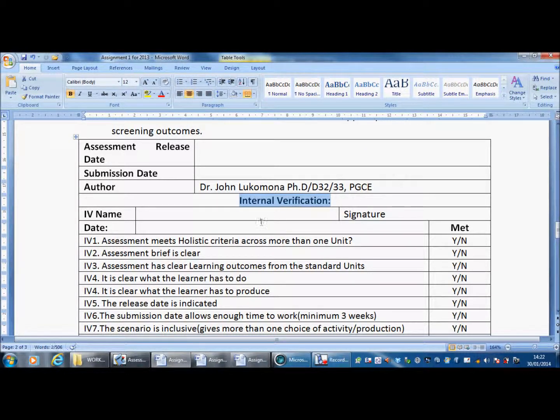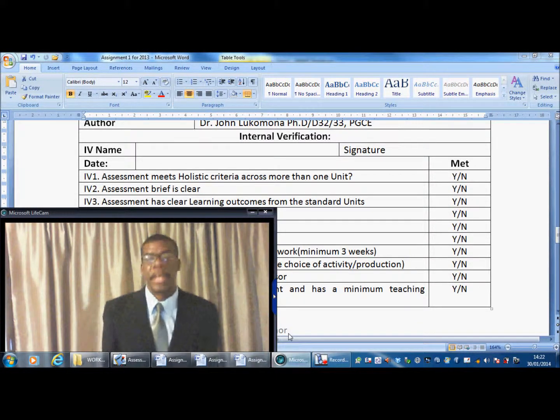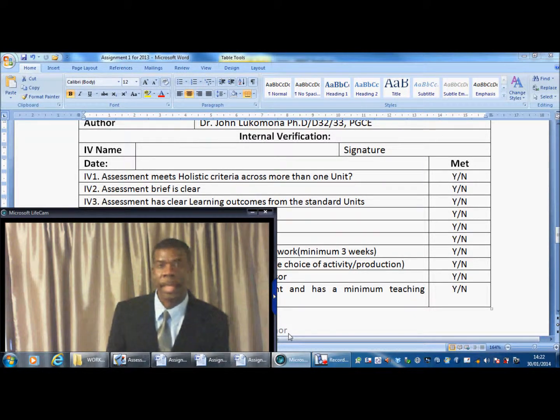Now, internal verification. When you design your own assignment, it must be internally verified. That is to say, the Council of Assessors must sit down to look through this assignment to see whether or not it will enable a candidate to meet the criteria for the course. Because the way you design an assessment process must point to the criteria such that the candidate, when they answer it, should be able to pass very well. Indeed, it shouldn't be vague, it should be clear. It's not a hide and seek.